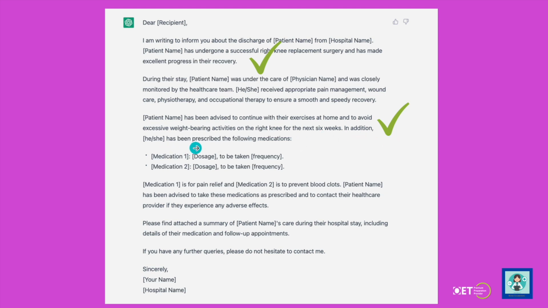In addition, he or she has been prescribed the following. I quite like the way they've put the medication in bullet points. You don't need to do this, but that's quite nice. And also quite nice that they've been advised to take the medication and contact their healthcare provider if they experience any adverse effects. Again, some nice language there.